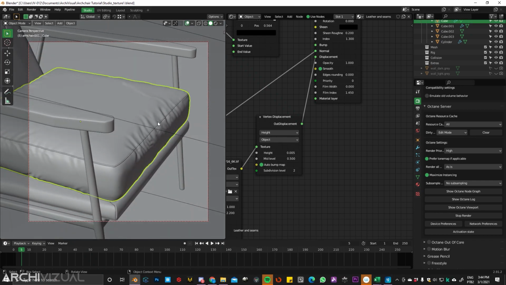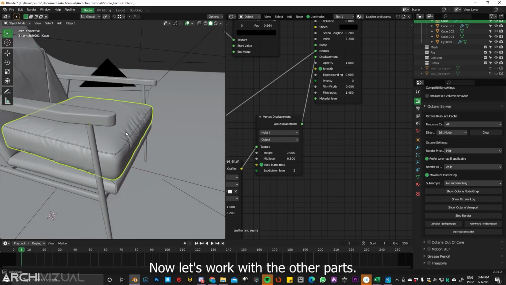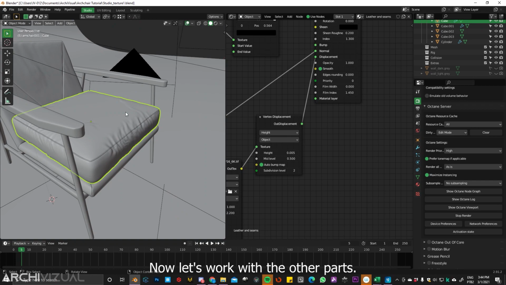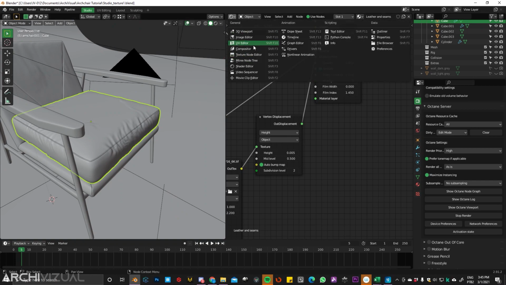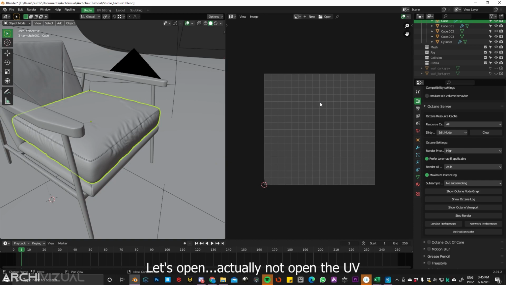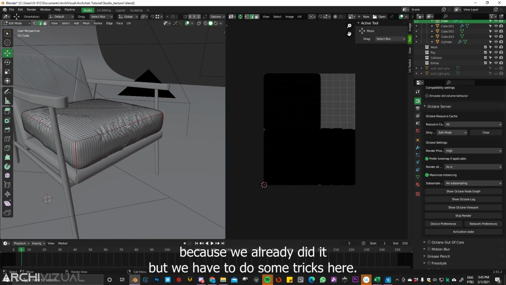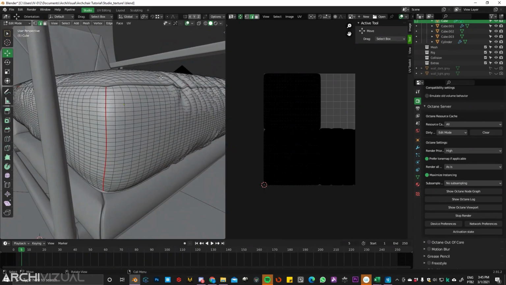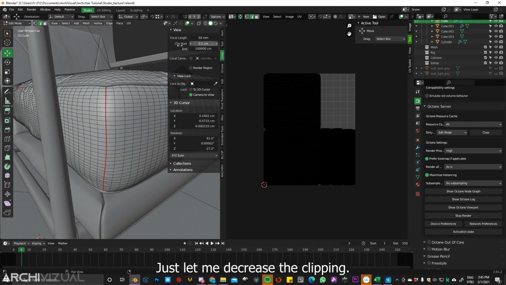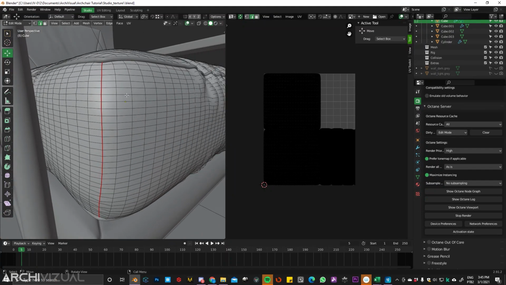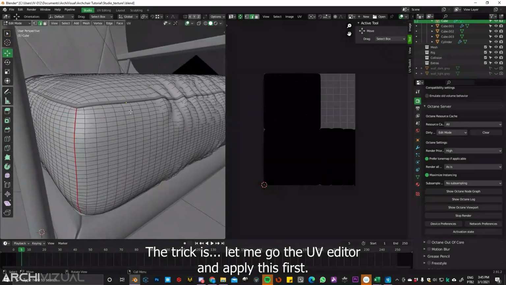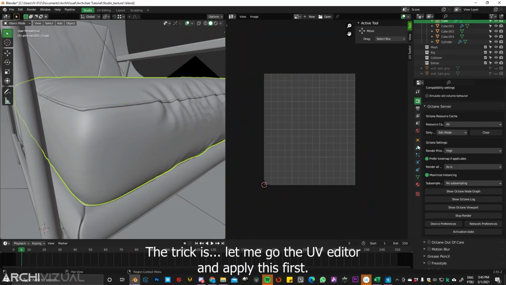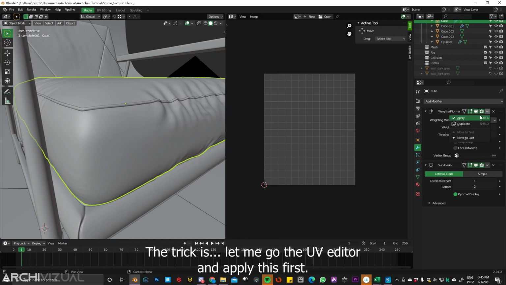Okay, so now let's work with the other parts. Let's actually not open the UV because we already did it, but we have to do some tricks here. So just let me decrease the clipping. Yeah, better. So the trick is, let me go to the UV editor, just apply this first. Okay.